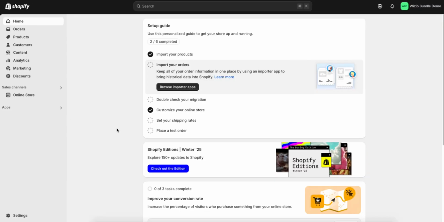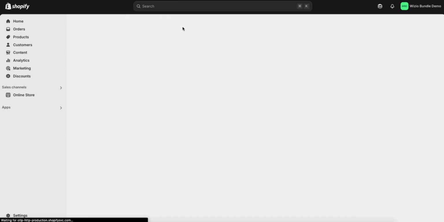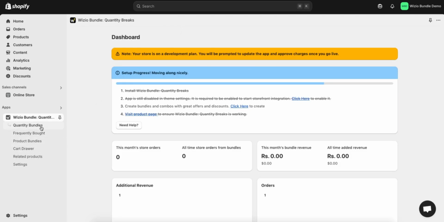Hello everyone, in this video we will see how to generate a bundle for a specific product in the Wizio Bundle app. So to get started, open the app from your Shopify admin panel. And if you haven't installed it yet, you can use the link given in the description to install the app. Once installed, open the app, then click here on Quantity Bundles.